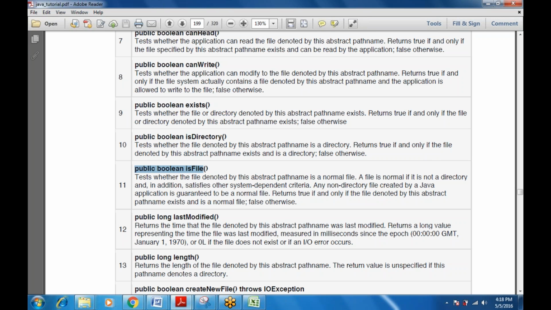Next one is public long lastModified. That means what is the last modification date, what is the last modification timing, as per the scenarios, as per GMT, PST, CST, whatever the scenario is.